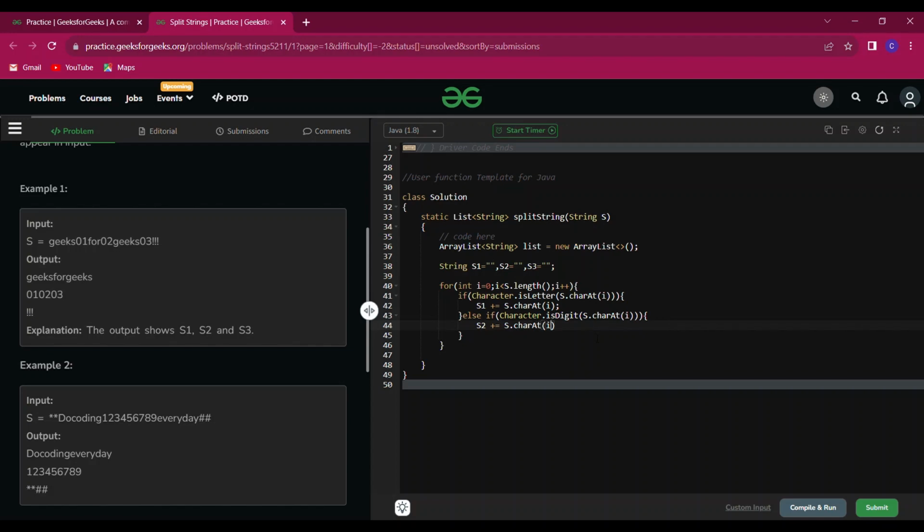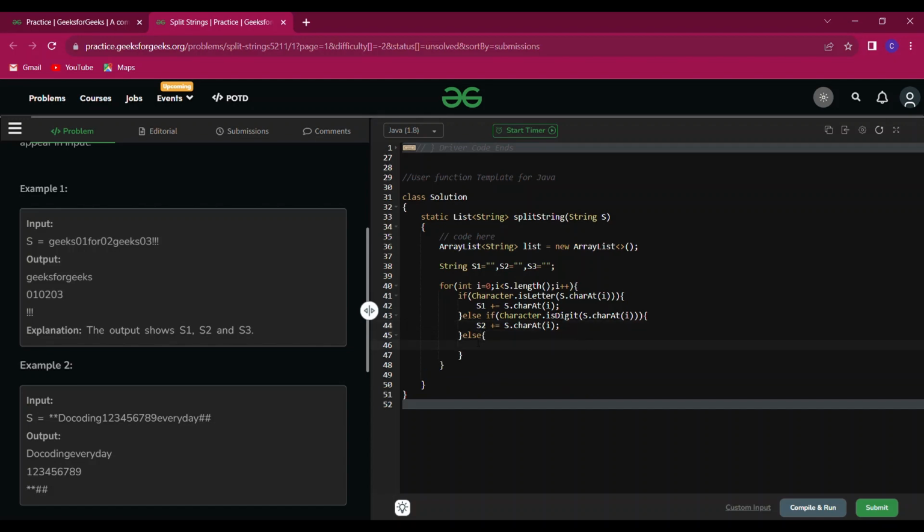Otherwise, we will store the special character in the third string. So S3 plus equals s dot charAt(i).